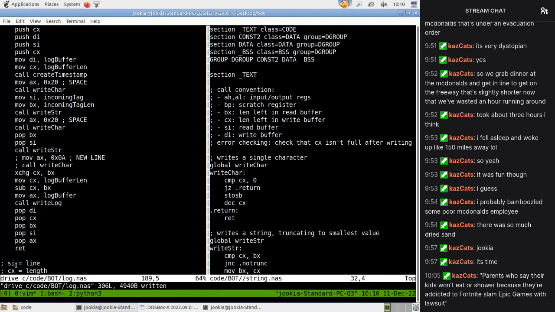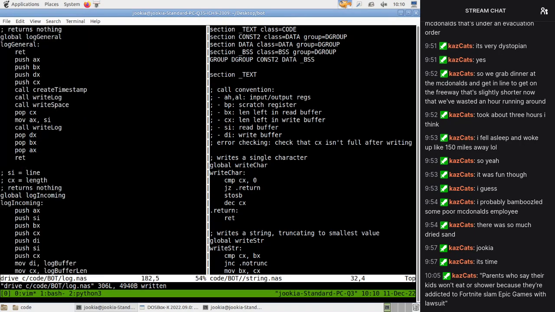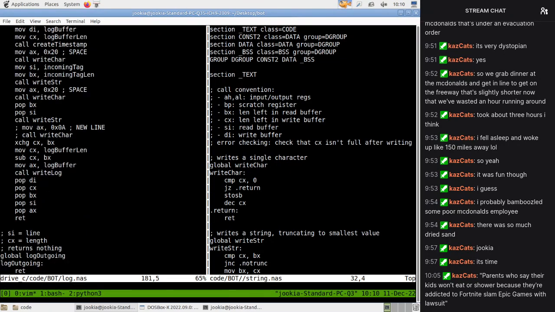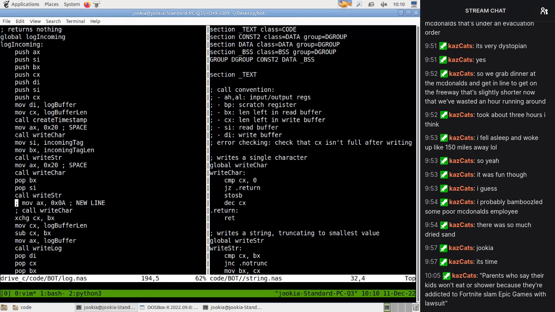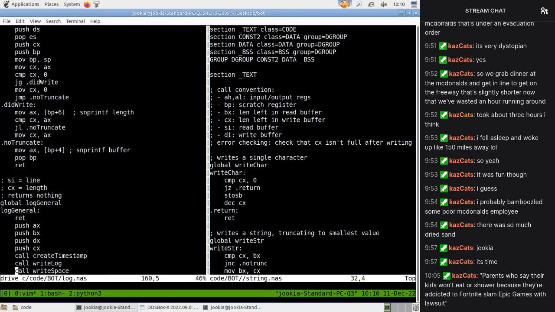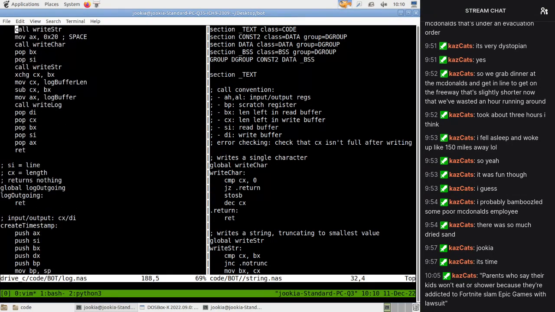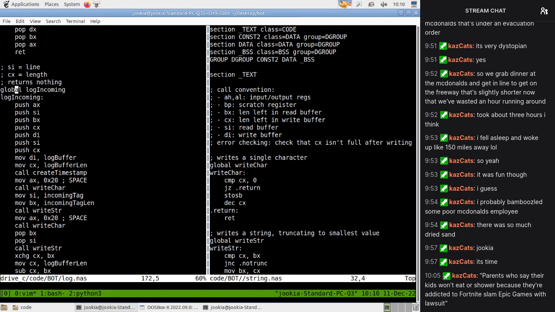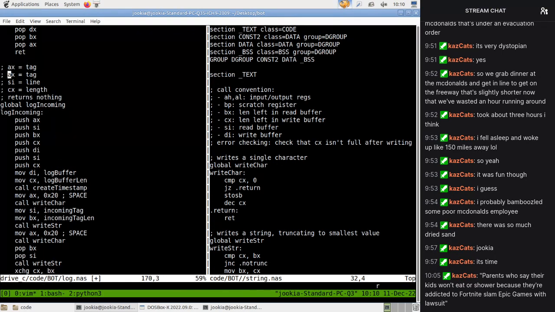So, let's think about our code here and how to generalize it. We have log incoming, we have log general. We have a string here that should end with a new line or whatever. How do we generalize this? We would have to pass a tag or something. But we cannot do that because we do not have the registers. Unless we pass the tag in like DI, AX and BP, AX equals tag, BX equals tag length.